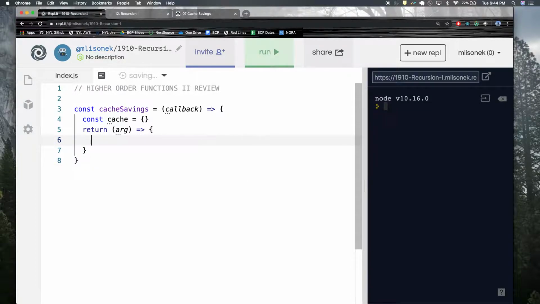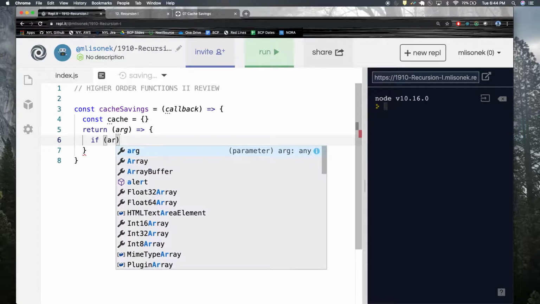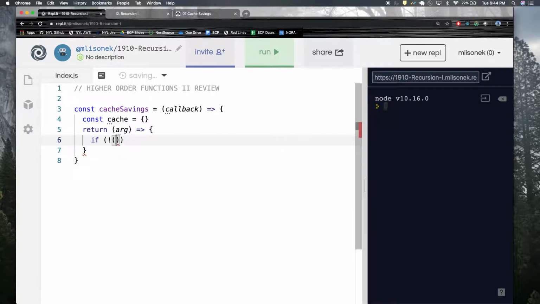So basically, we can use the in operator: if arg in cache, with the bang, so we are checking to see if this is not in there. Arg in cache will return true if it is inside of it. But since I wrapped it in parentheses and put the bang operator in front of it, this means if it's not inside of it. This is a more direct way of checking if something is in here.